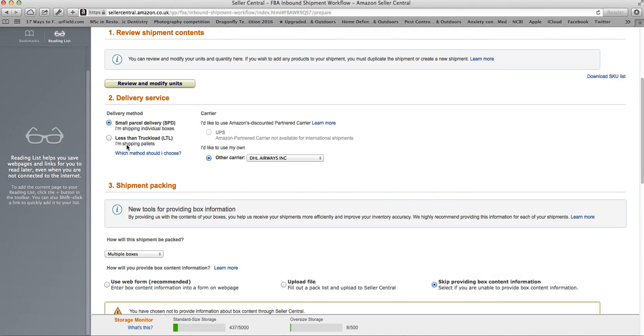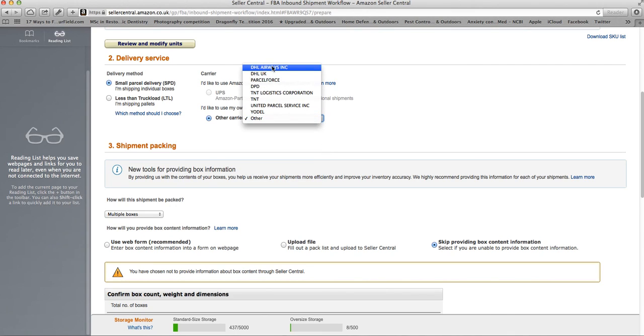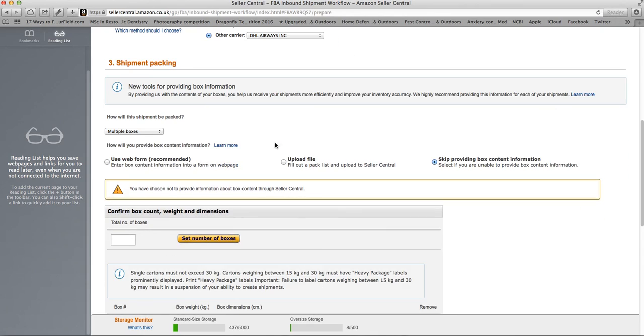Is it a small parcel delivery, less than a truckload? Usually it'll be a small parcel delivery, so you're shipping individual boxes, even though there are lots of items in each box. And then you select whether you want to use Amazon's partnered carrier or use your own carrier, which more often than not people use their own carrier. DHL Airways, DHL UK are the usual ones. If you're using a different carrier, you can select other, and it doesn't matter too much. You just fill it in there.